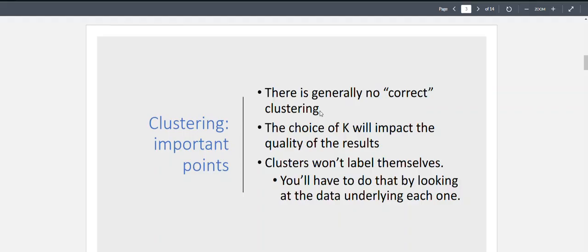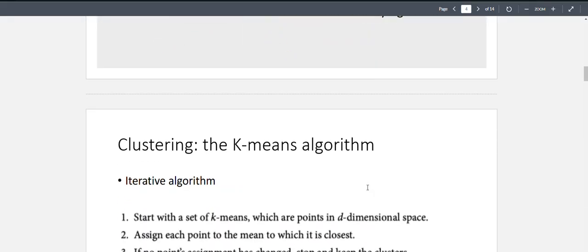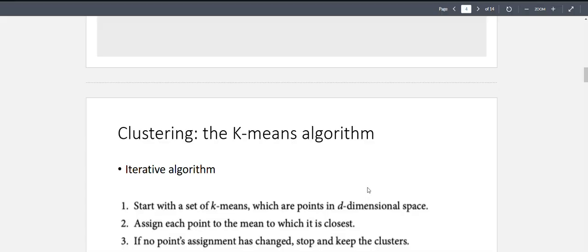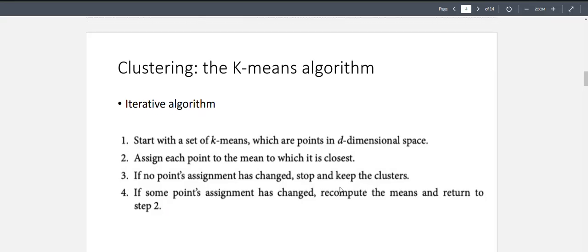The models do the best they can with the settings that we've imparted on them. So we're going to have to pick a K, and whatever we choose K to be will impact the quality of the results. Clusters won't label themselves. We have to do that after the clusters have been identified. Okay. So the model's going to go through and identify the clusters, but we've got to label them, if we're going to label them.